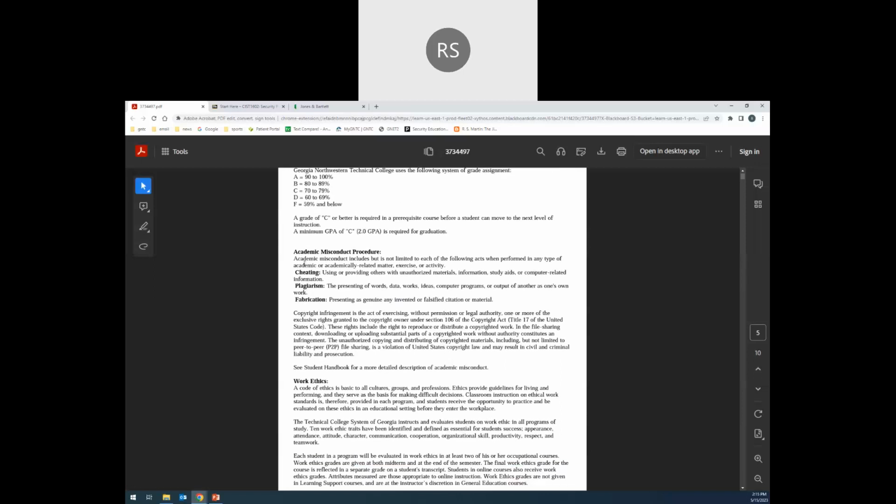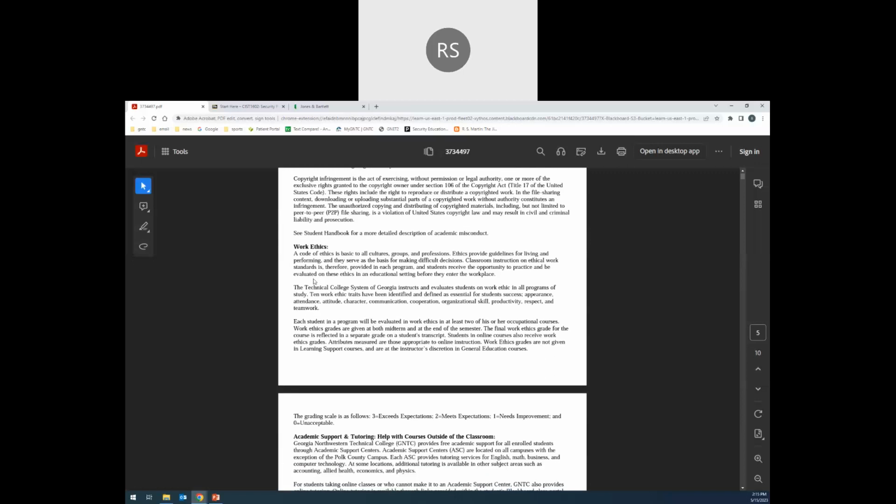The next part of the syllabus covers academic misconduct procedures, including cheating, plagiarism, fabrication. Work ethics is not covered in this course.